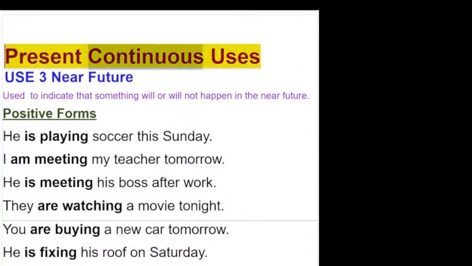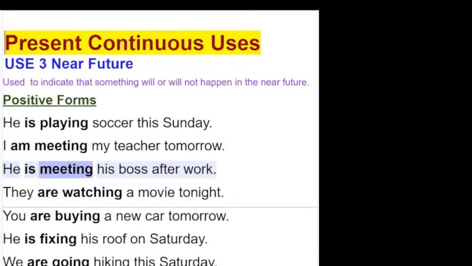Present continuous uses. Use 3: near future. Use to indicate that something will or will not happen in the near future. Positive forms. He is playing soccer this Sunday. I am meeting my teacher tomorrow. He is meeting his boss after work.